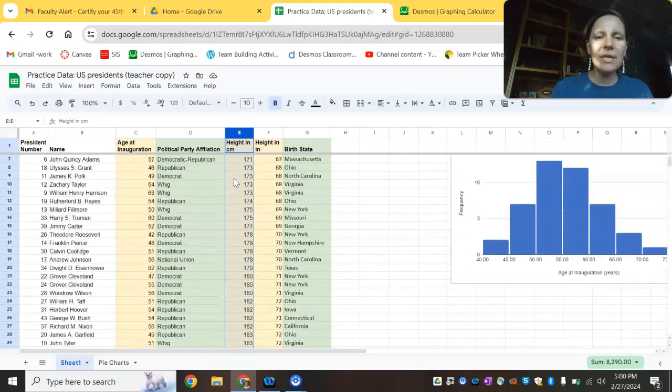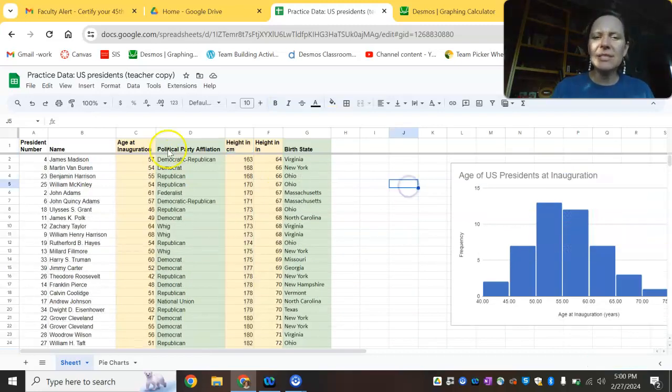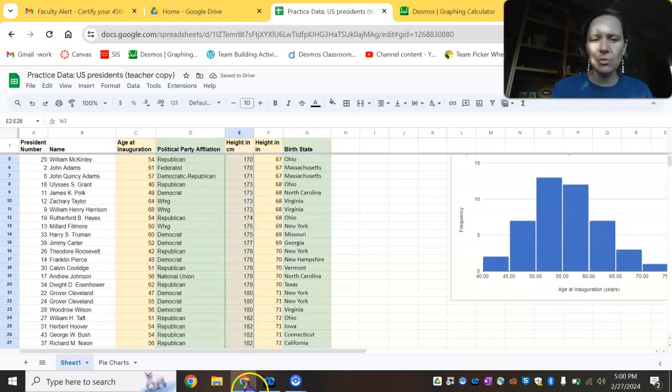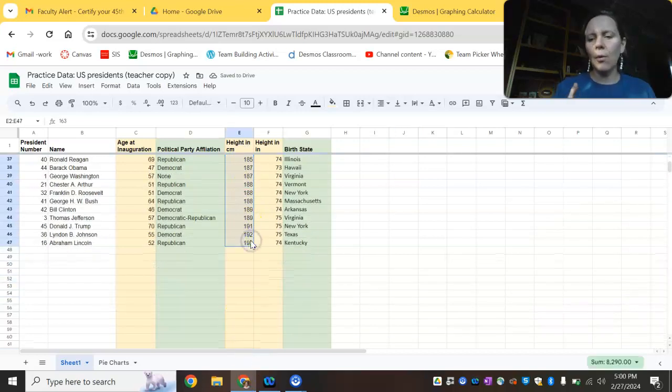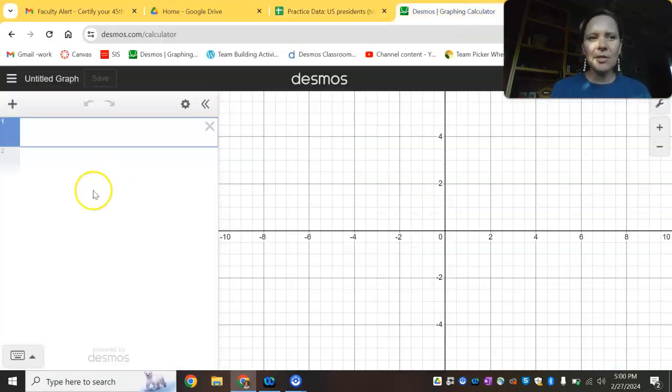Now, next step, we need to select all of our data, but this time we need to be a little more careful, and you actually want to hold and drag because we don't want the extra blank space. We just want the numbers. And so I'm going to copy this, Control C because I'm on a PC, and then I'm going to go over to Desmos.